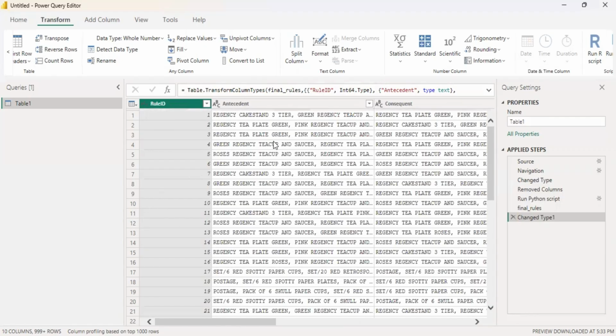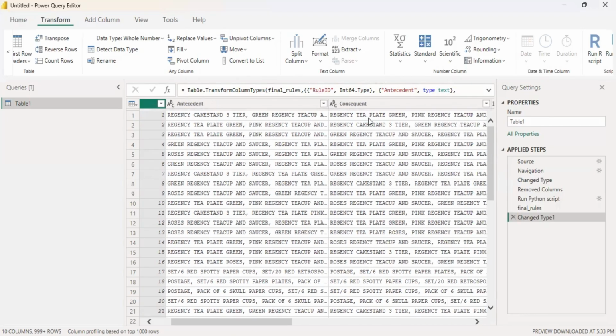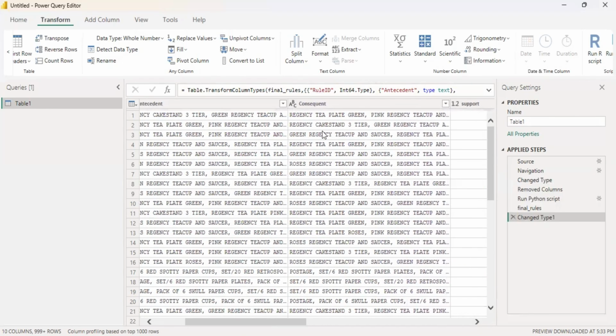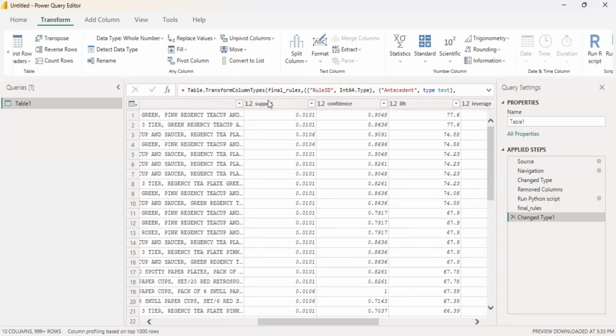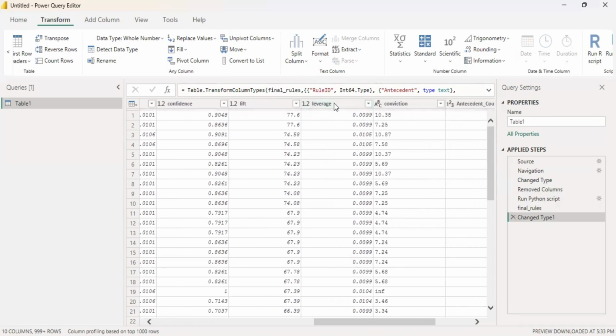Okay, so this is the table that got extracted. We have rule ID here, we have this product antecedent, and then we have consequent, which is basically the combination of product. I'm just using two combination here. We have support, confidence, lift that I explained to you earlier, and then we have some more columns like leverage and conviction.